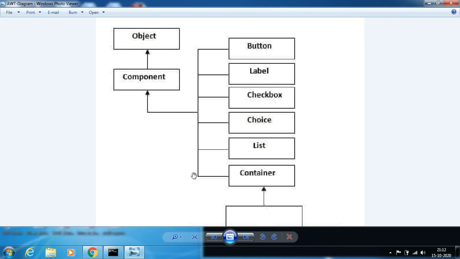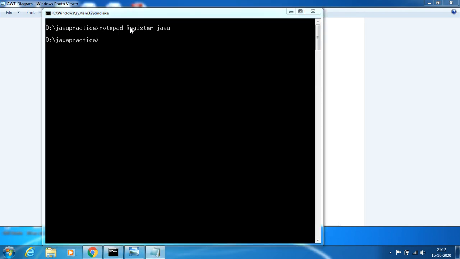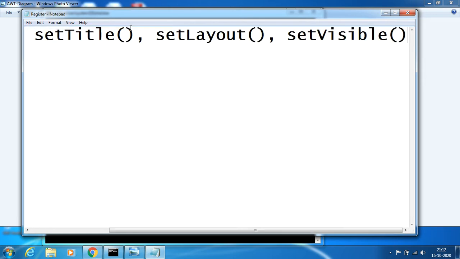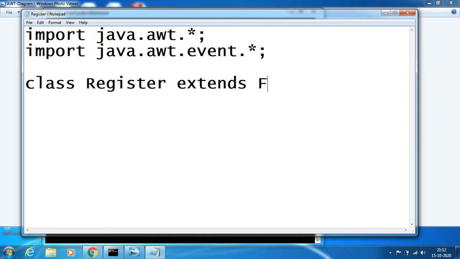So we just take a simple example to create a simple frame that contains these components. We just try to write the example now. In Notepad, I save the example as register.java and import java.awt.*; and java.awt.event.*; and then the class, say class name, extends Frame.